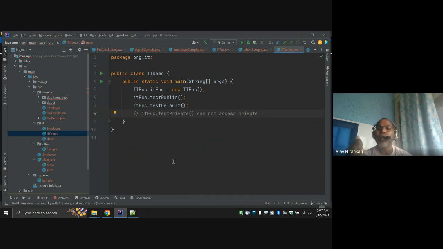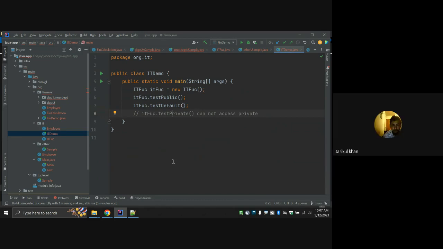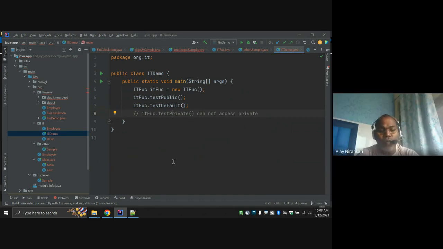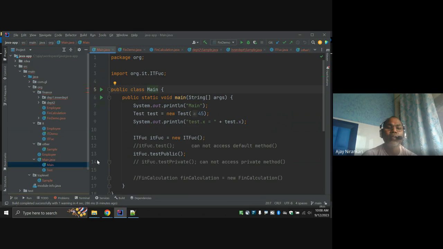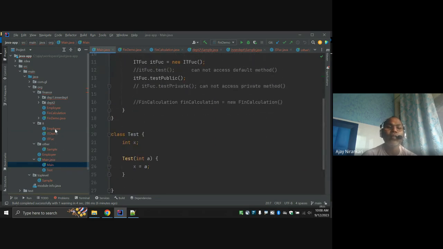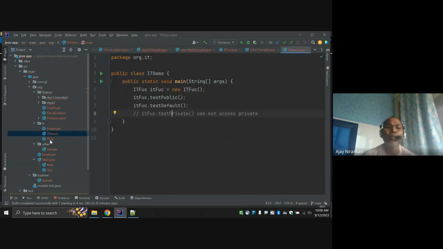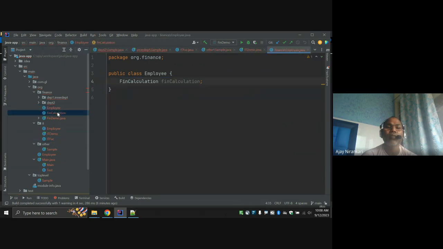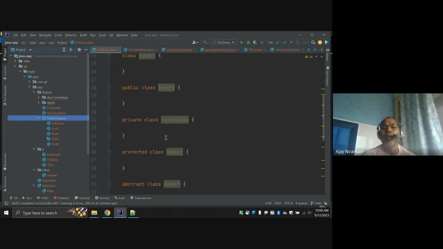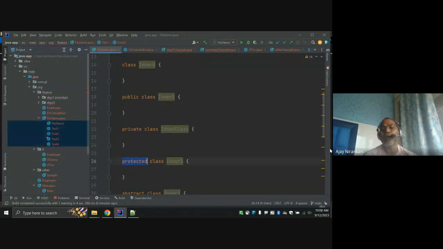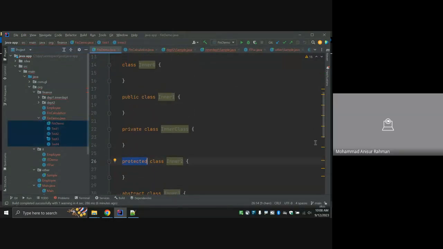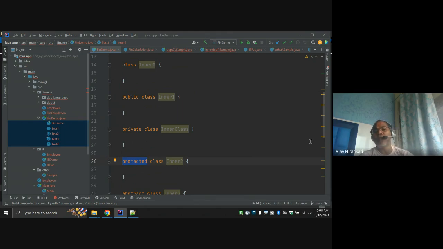Clear about the default, public, and private, right? That's correct. And one more keyword about this, protected, right? Here I wrote one more keyword that can be protected, right? This terminology is also the same in many places you hear.